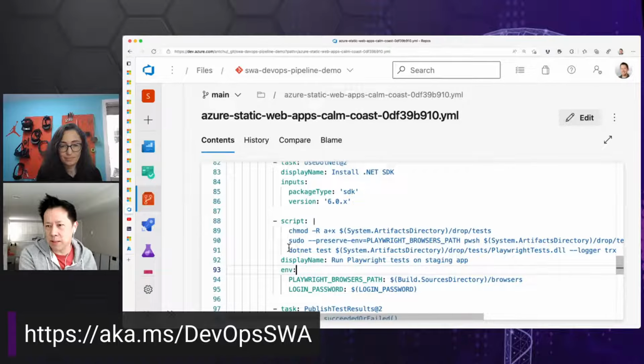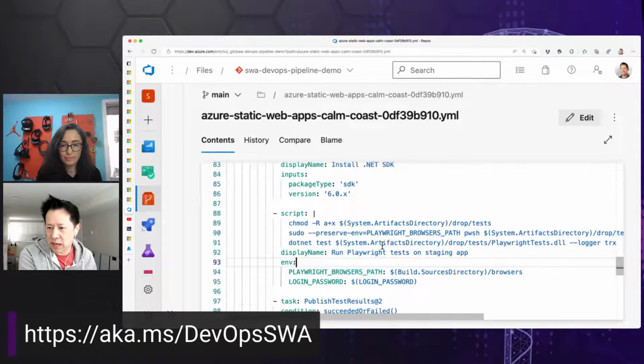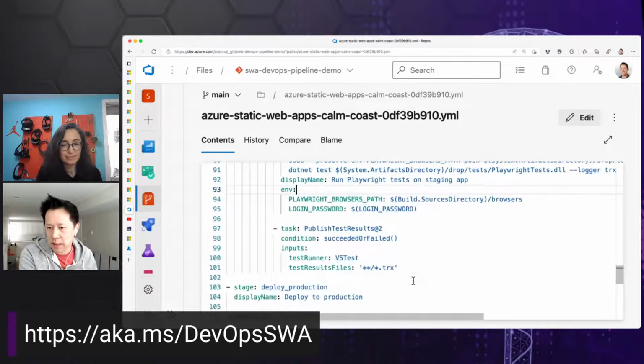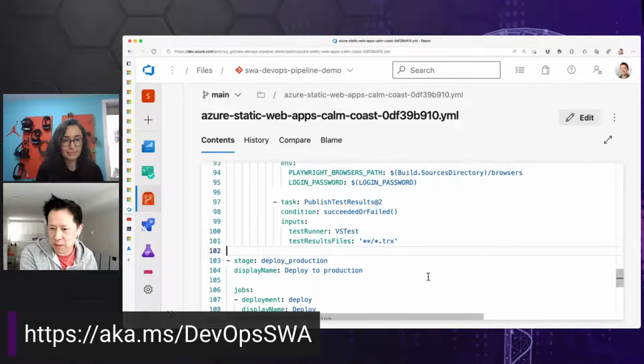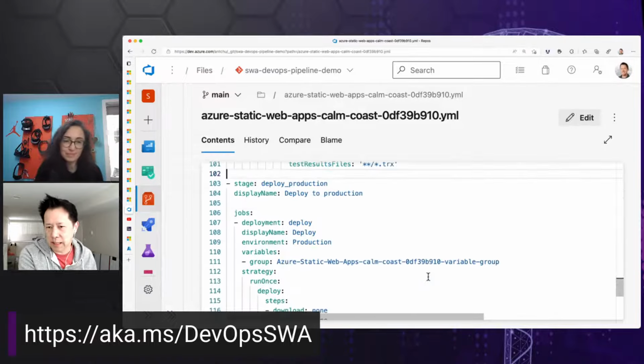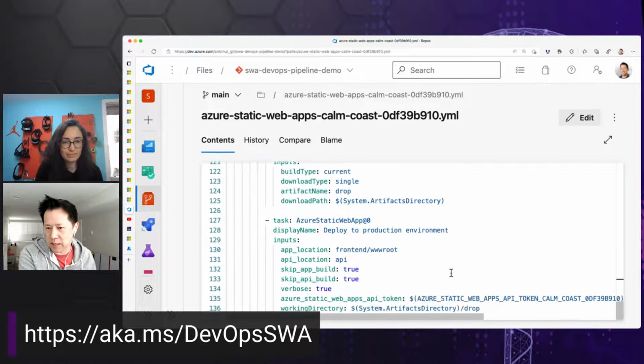Right after that, I run these commands to run my Playwright tests. I'll quickly show you the Playwright test in a second. This is the step that actually runs a Playwright test to make sure that the site I just deployed to staging is still working the way I thought it would. Then I publish the results so that I can see in my pipeline the results of the tests. And lastly, I have a deploy to production stage that uses the exact same steps and tasks, but this time it deploys to the production environment.